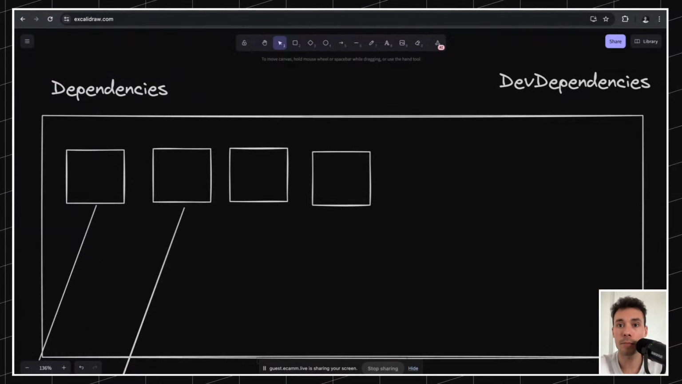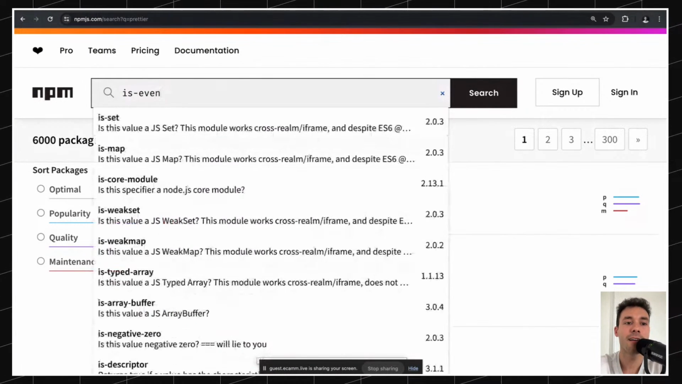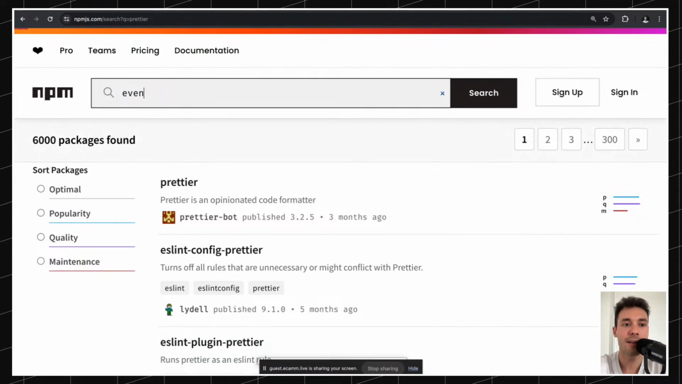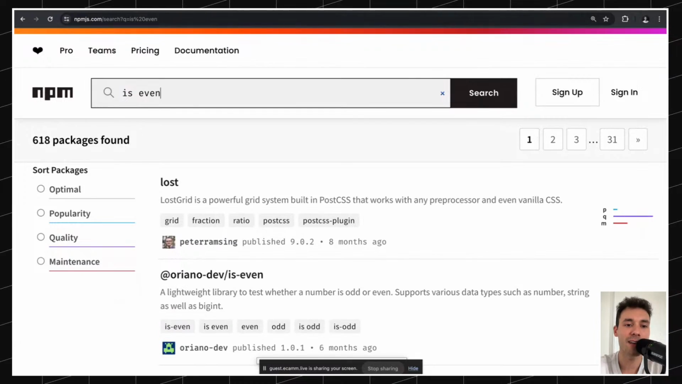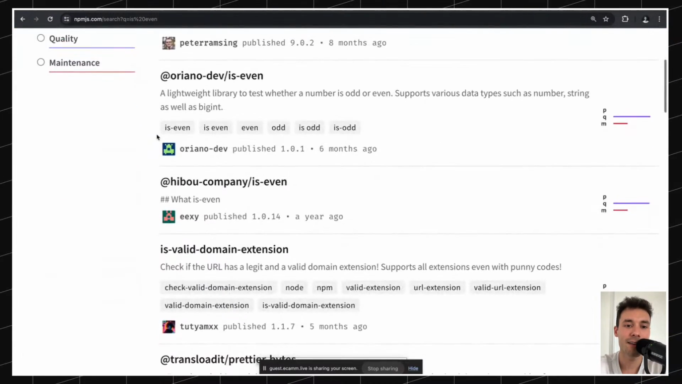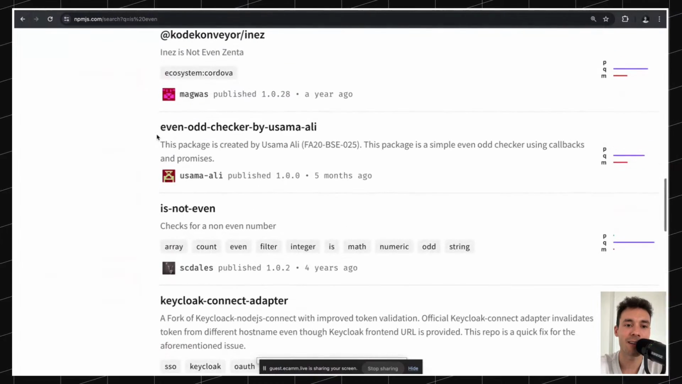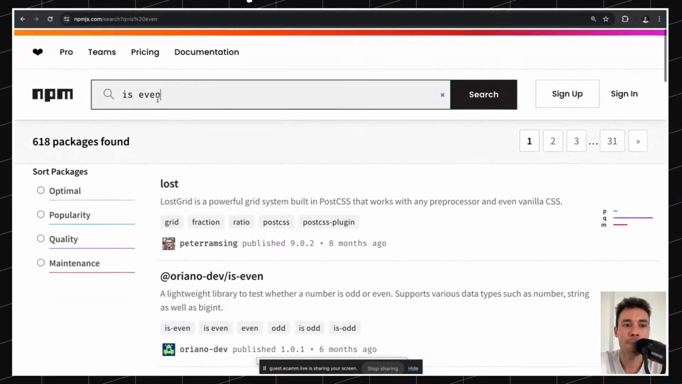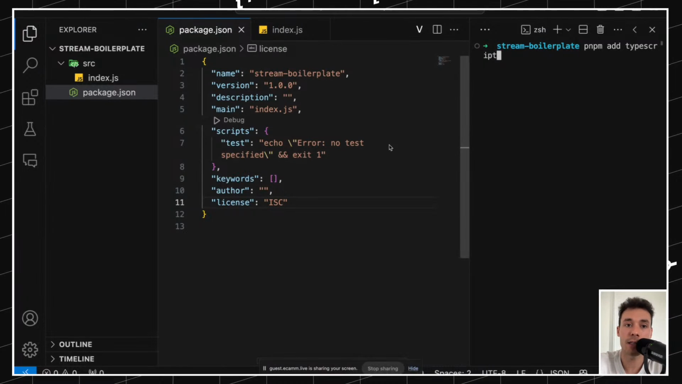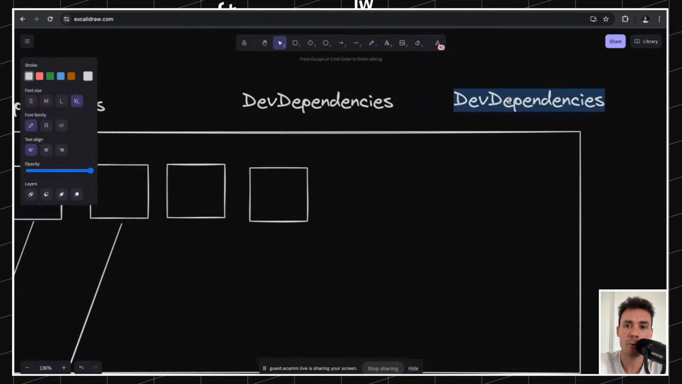So for example, let me just think about, I don't know, is-even. I think that there's a package that just tells you if a number is even. I don't know, like whatever you want to have. Well, yeah, thank you, Vera. There's actually a third thing that's called peerDependencies. We can also talk about this.